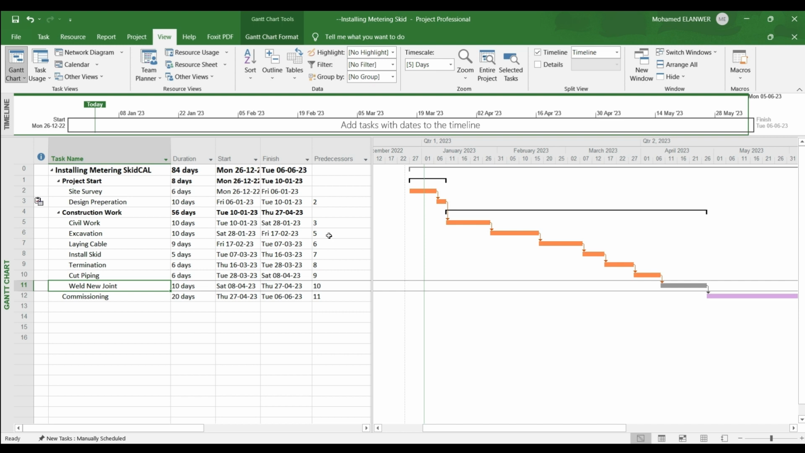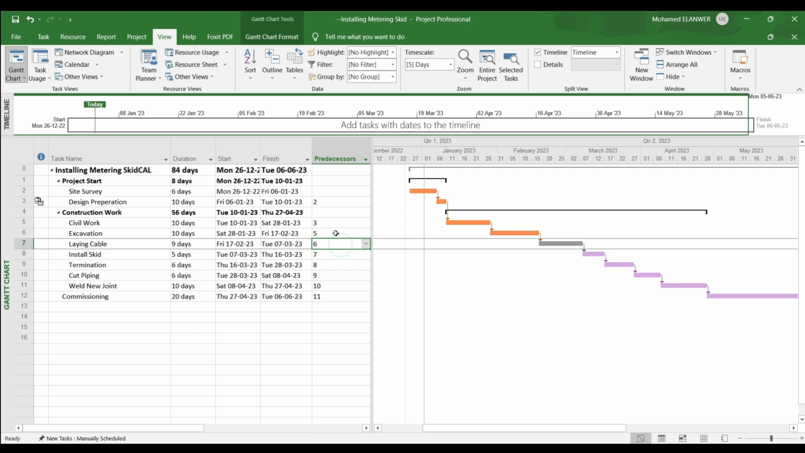Some of you have a question: if a task has just one relation with another task, for example, installation of a skid has just one relation with task number 7, the laying of cable. Yes, this can be, but also any task can have multiple relations with other tasks in MS Project.